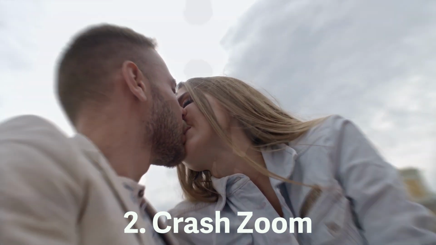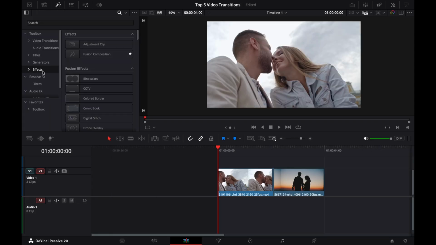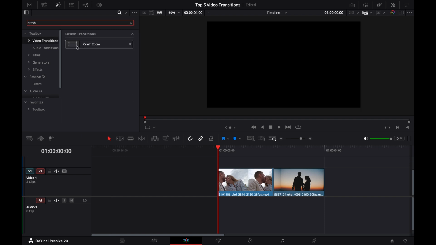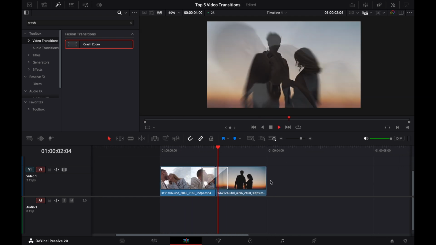Second, crash zoom. Now in the edit page, go to the effects and here in the video transition search for crash zoom and drag it and place it between the two clips.